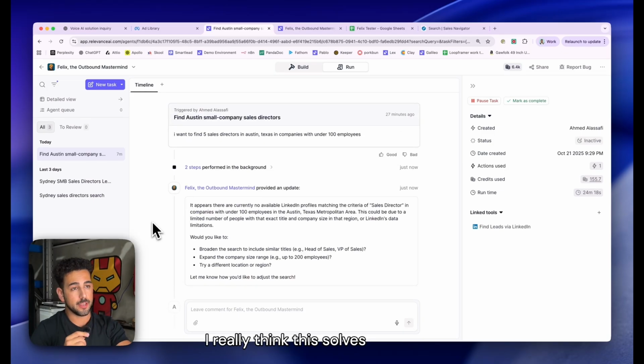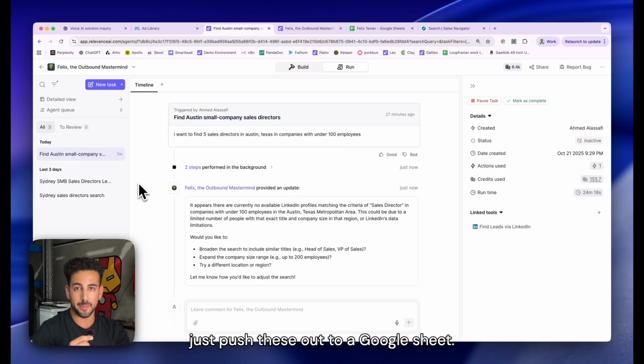I really think this solves a massive problem, because LinkedIn Sales Navigator really locks you into the platform when you just want to find leads sometimes and doesn't let you export them at all. So by just doing that, we've already achieved so much, and that we can just push these out to a Google Sheet. But the real kicker is that we've got these email sequences now as well.